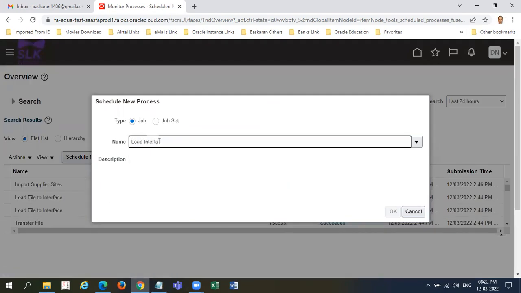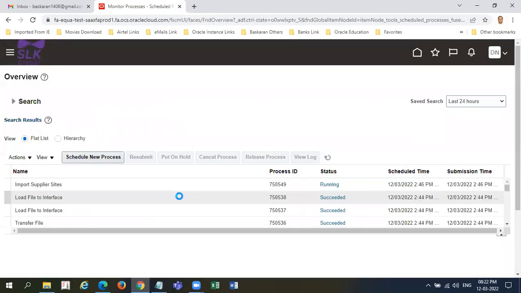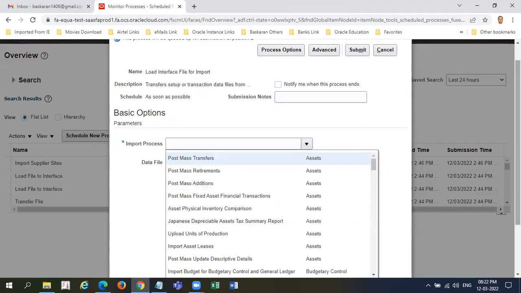Load interface, file for import. After this, I'm going to explain reports. Very interesting topic. Today, I'm going to cover reports. I'm not that much of an expert in reports, but still it is going to give you the confidence in how the technical people are doing the reports. It will help you a lot.